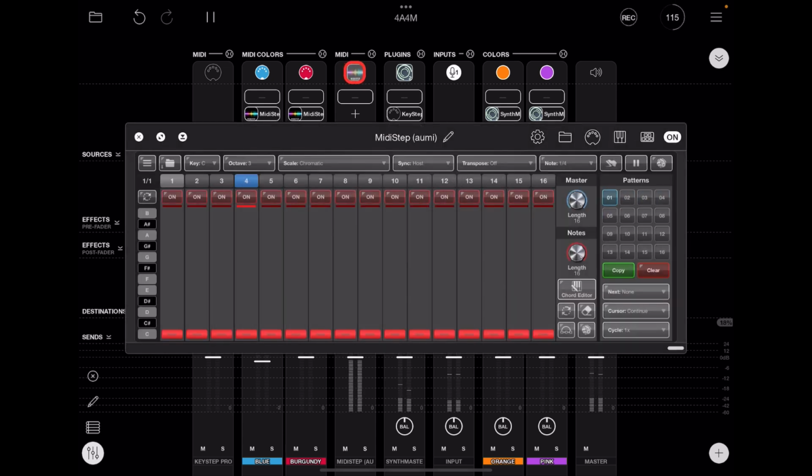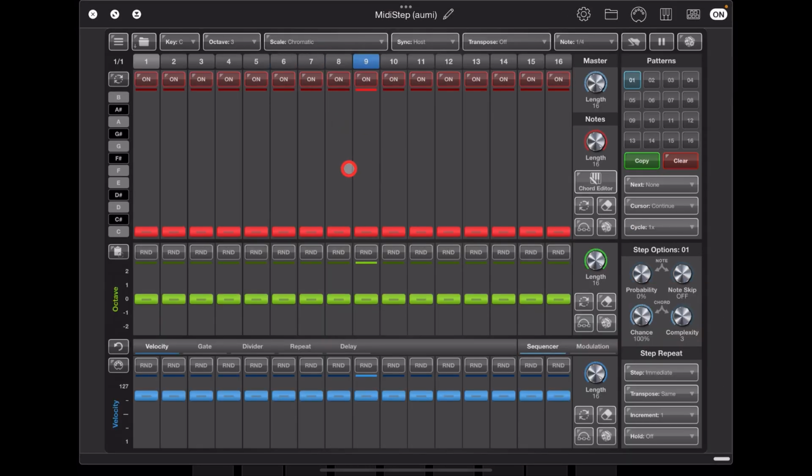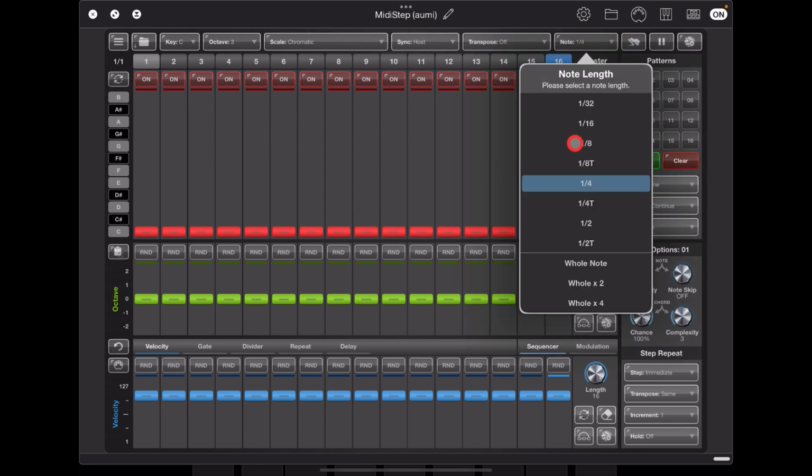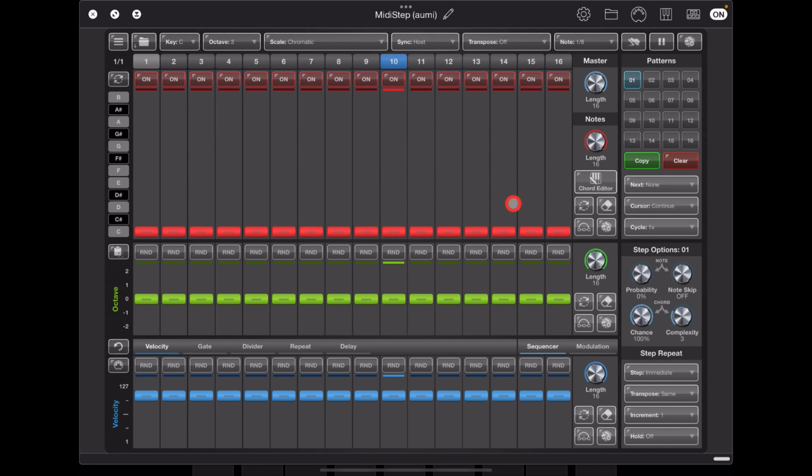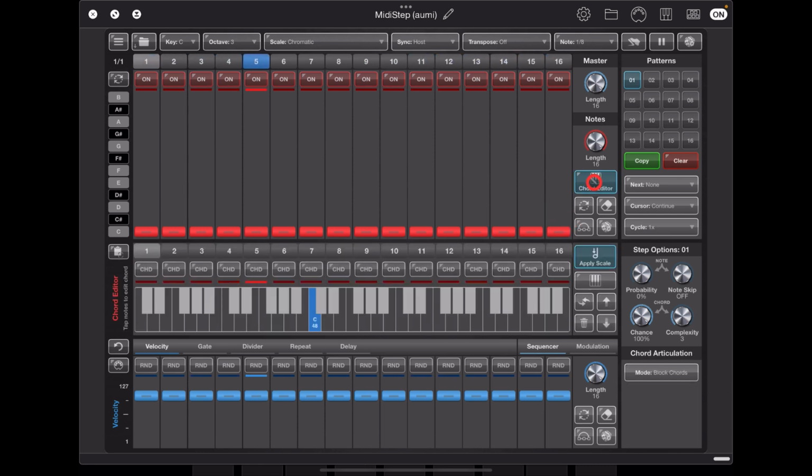Okay, and open MidiStep. So the very cool new chord features this has, and I'm going to show you how you can record this into Loopy Pro as well. But you'll see it's tracking along at 1/4 notes. Let's put it onto 1/8 so it's a bit quicker. I'm going to choose chord editor. And I'm going to switch chord on for this first step here. I'm going to go to step 5 and switch chord on. I'm going to go to step 9, switch chord on, and I'm going to go to step 13 and switch chord on. Now at the moment you'll see it's all just one note.